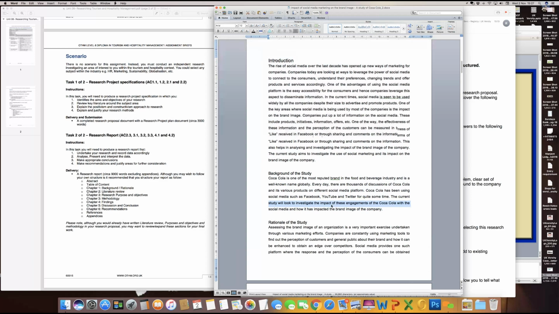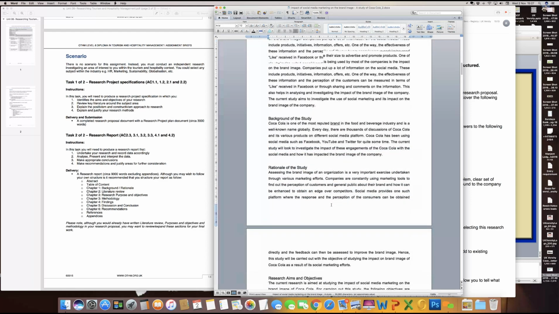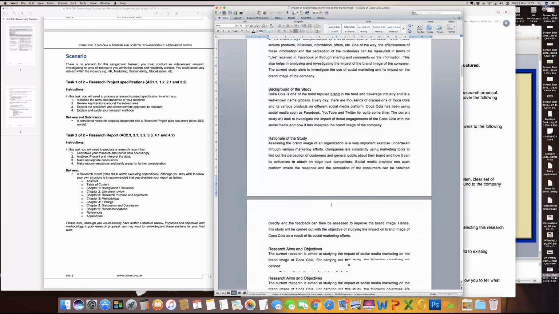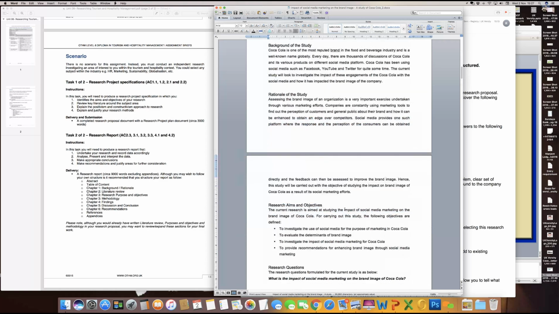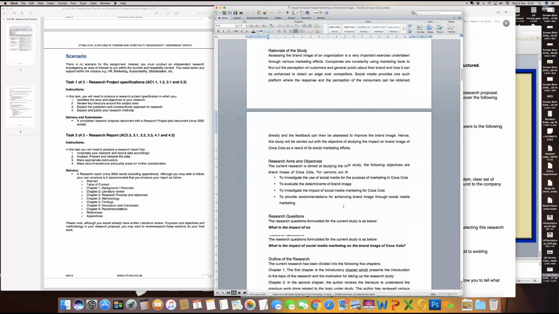And then this impact of social media marketing on the brand of Coca-Cola. So you are slowly and gradually explaining in the first chapter, which is the introduction, what the reasons are and what the aims and objectives are of you studying this particular research. Okay. And then slowly and gradually you formulate your research aim and objectives.